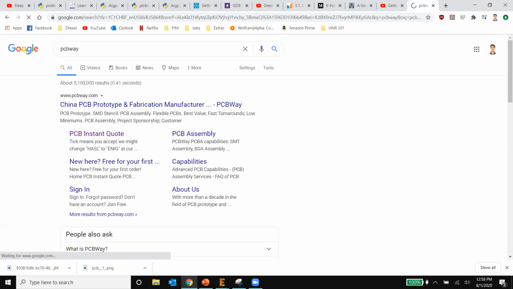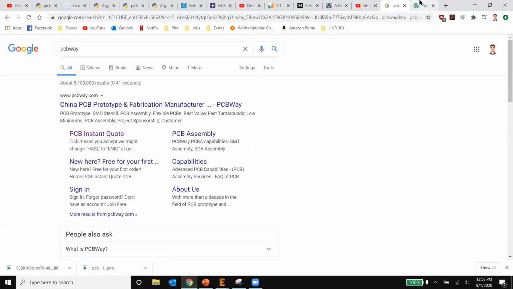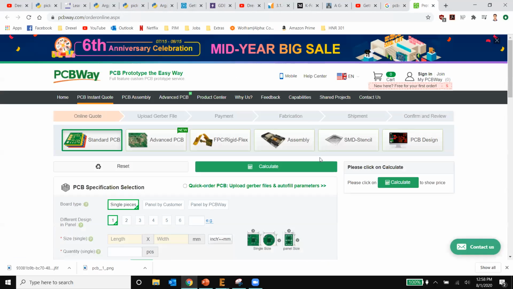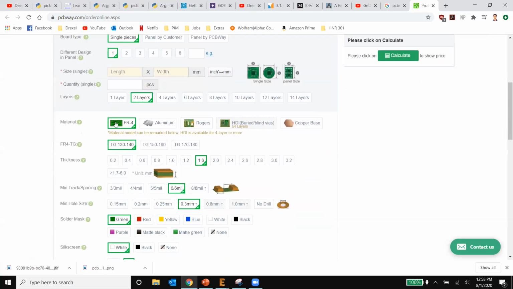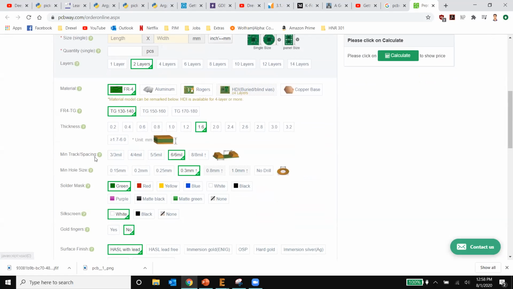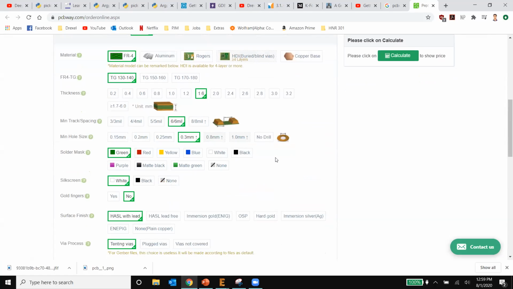If you search for a PCB quote, it says standard PCB. If you see these things right now, these are very important. We have 2 layers, 1 different design. It's a single piece, we don't want the whole lot. We're gonna use the lowest, most common level. Thickness, usually 1.6. And depending on what you're doing, this is the spacing of your conductors, and you want to make sure of that.